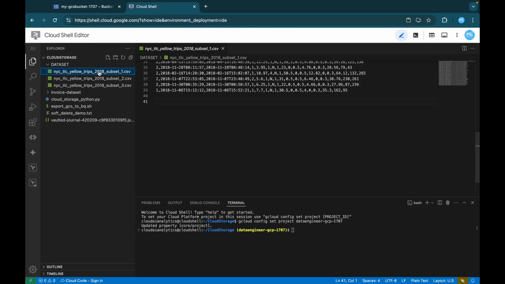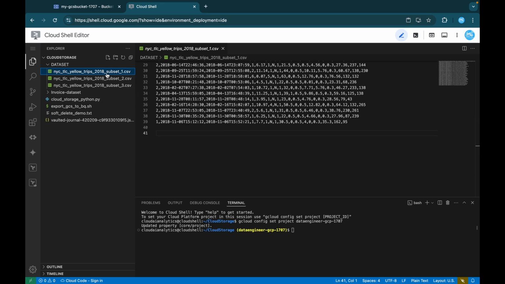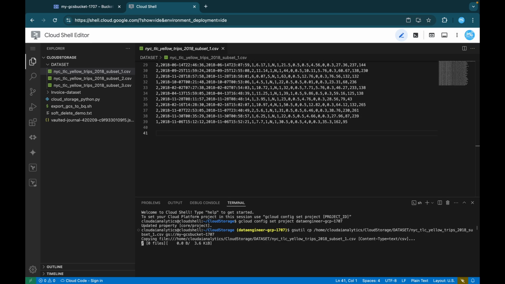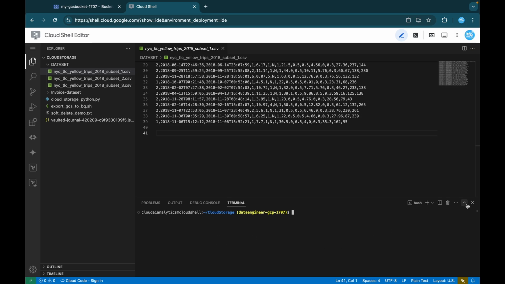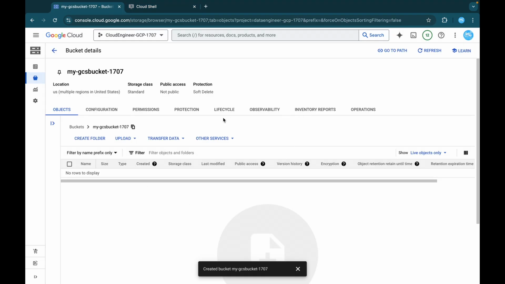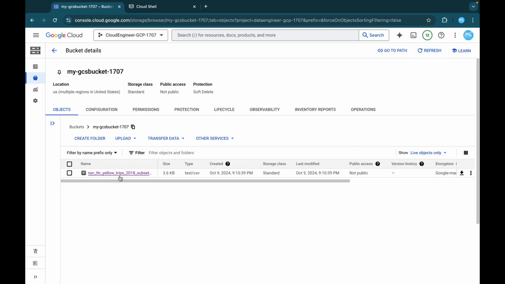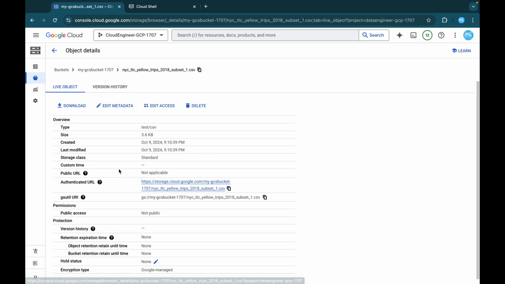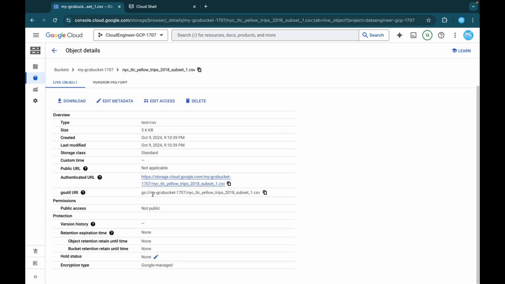Now this is the CSV file which I'll be using for this demo. We'll copy this file to our Cloud Storage bucket. You can right click on it, get the copy path, use gsutil cp and then the bucket name. So gsutil is supported and gcloud storage is also supported, and in this lab we'll be using gcloud storage. The CSV object file will be present inside this bucket. I'll do one refresh and you will see this CSV file. Click on it and you can see the type, size, creator, last modified, all the details, and this is the gsutil URL.